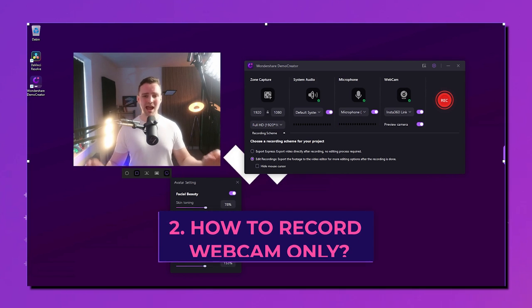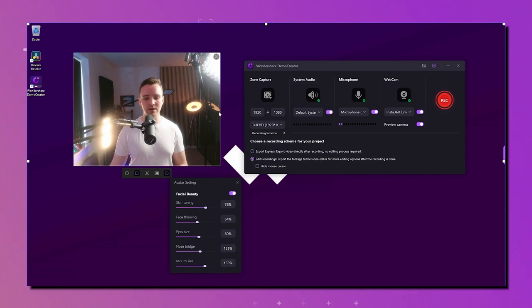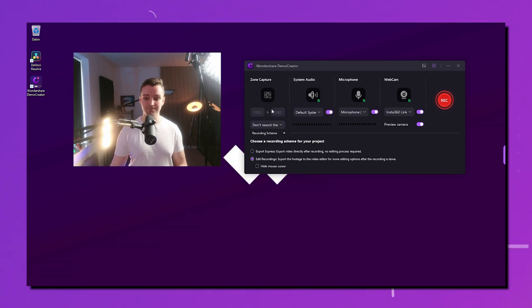So, two, how to record webcam only. So, of course, we're going to go over here again, and we will select to not record the screen. Okay, we can also turn off the system audio here and make sure that the webcam recording option is on, as you can see here. If you want to bring the options up for the webcam, just hover your mouse over the webcam screen here, and there you go. You'll get your options down below.